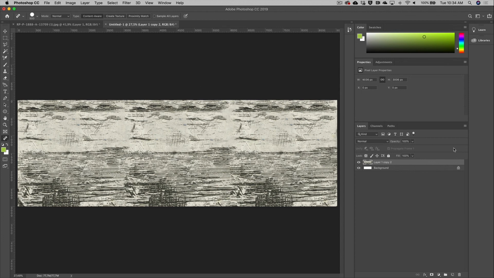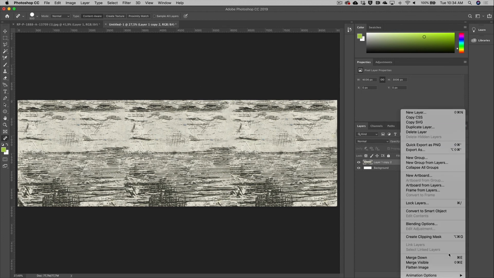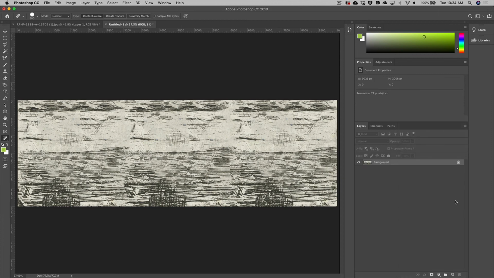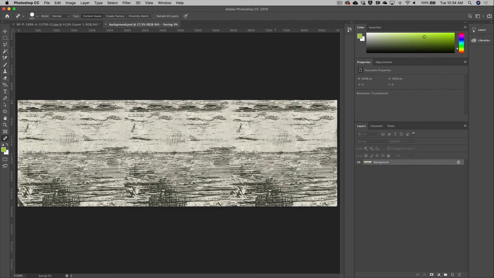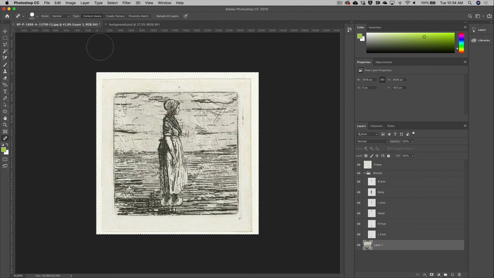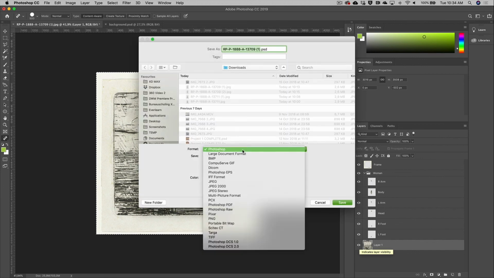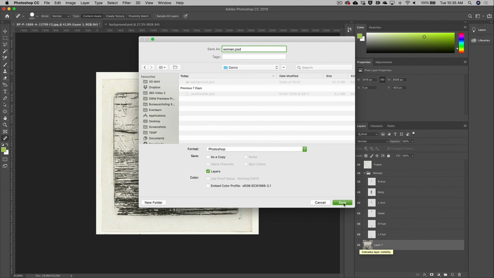So let's save this one as well as a flattened image. Command S, and this is gonna be the background. There we go. I'm gonna leave it as a separate file because Animate needs to import it separately. And this is my final drawing, which I'm gonna use inside of Animate, but then without the background. So let's save this one as well. Command S, like a Photoshop file. Demo, there we go, save.